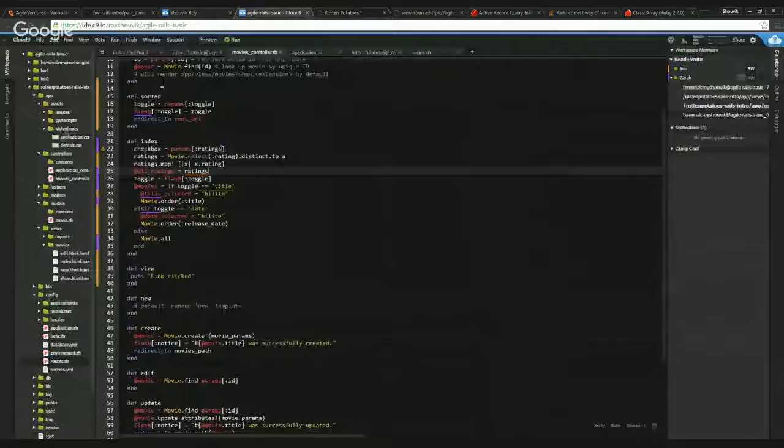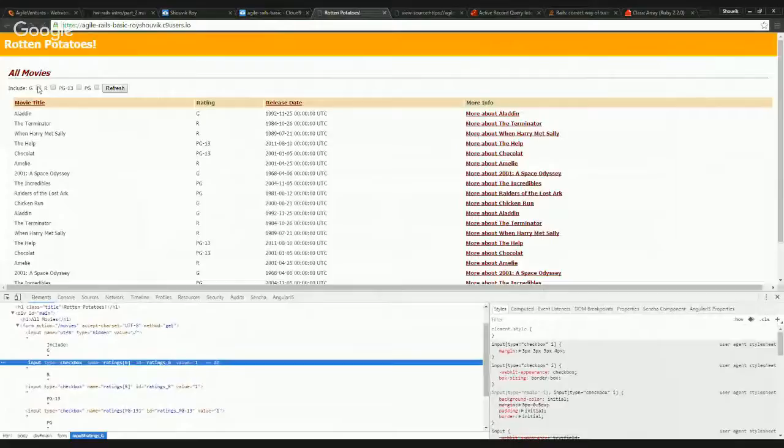So now your checkbox will itself be a hash, and it will have all the values that the user checked. So if I have checked G, it will have G in your hash. And what's the value? The value would be 1.